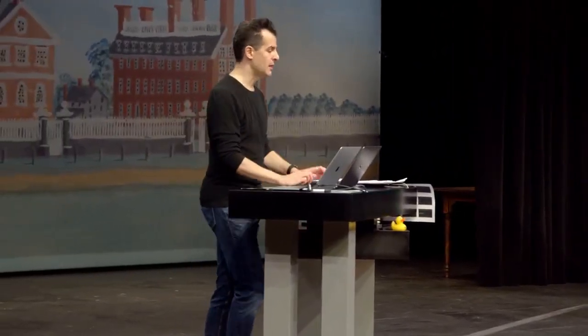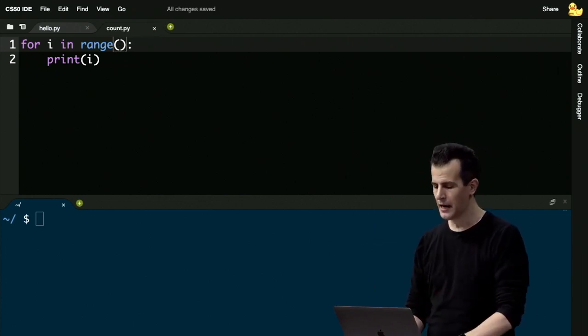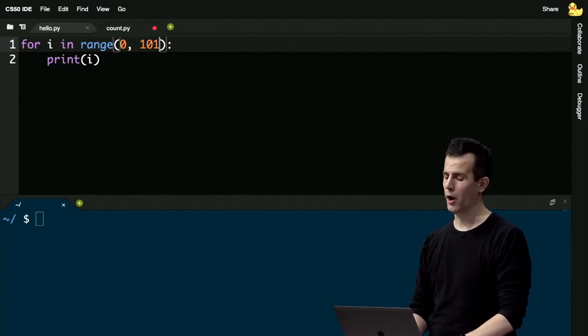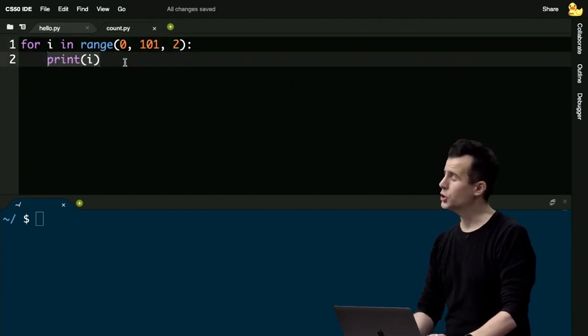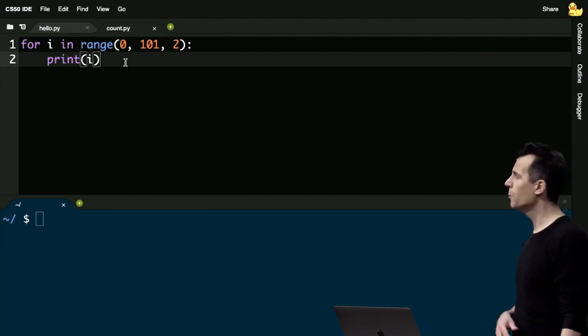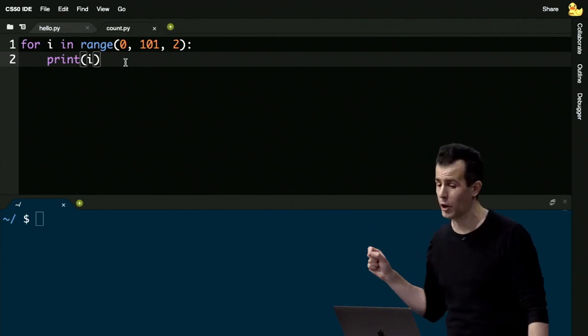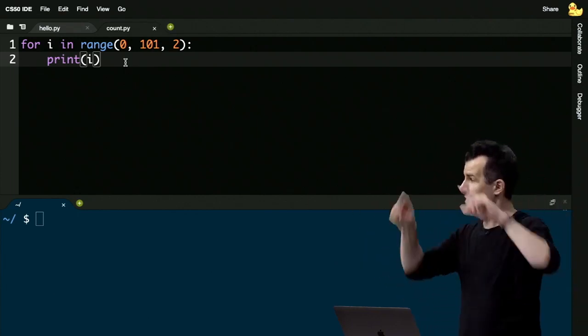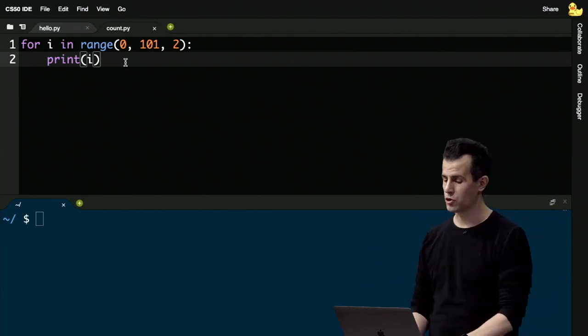So let me do this. First, let me go into a program here. I'll call it count.py. And I'm going to go ahead and start at 0, go up to, but not through, 101, stepping 2 at a time. And this time, I'm going to print out i. And here, too, another handy feature of Python: no more %s and also no more %i. If you want to print out the value of a variable called i, just say print, open paren, i, close paren. You don't need another format string as in C.